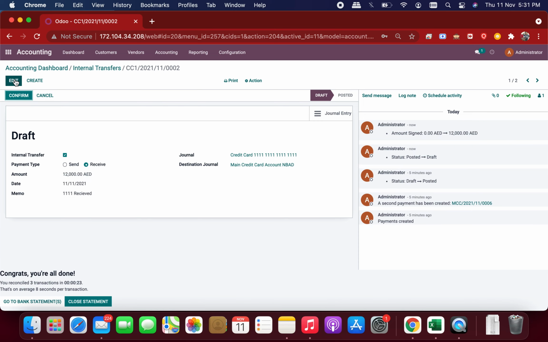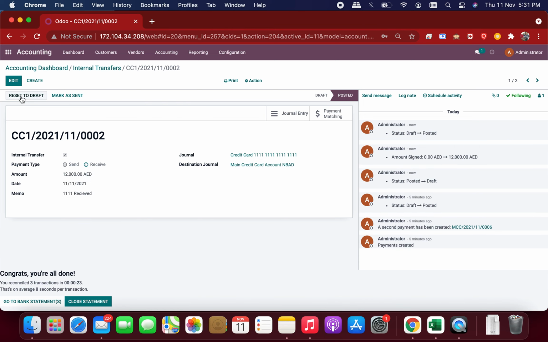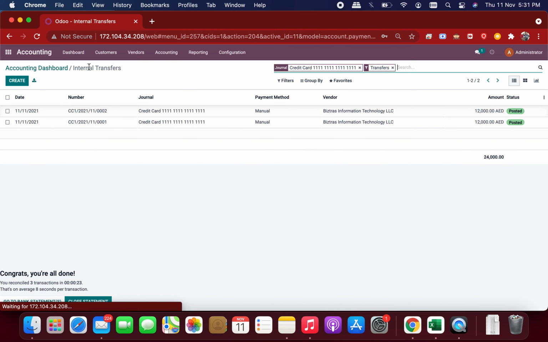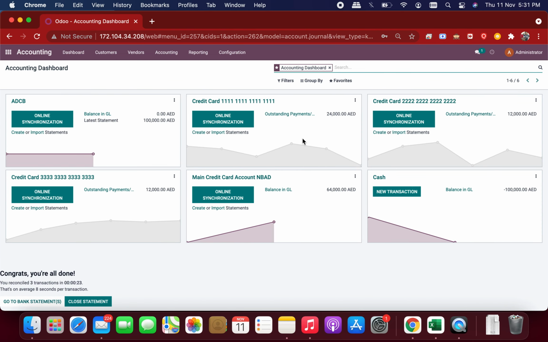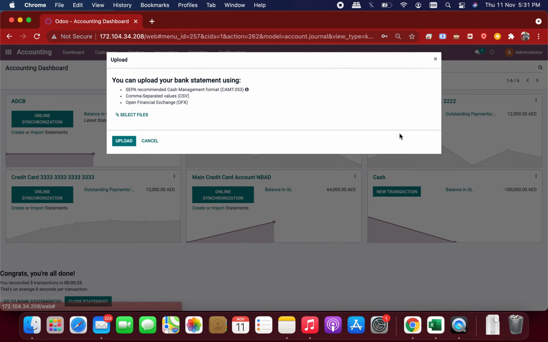So I put that 12,000 and I confirmed it here that I received exactly the same amount which I transferred. So basically it will tell that whatever is your outstanding, it will be showing it out there. Now this is another case where you will be showing the bank statement.